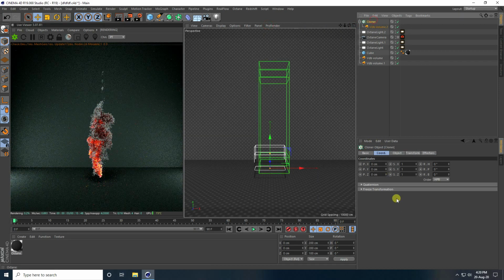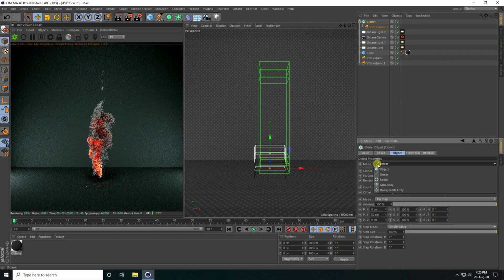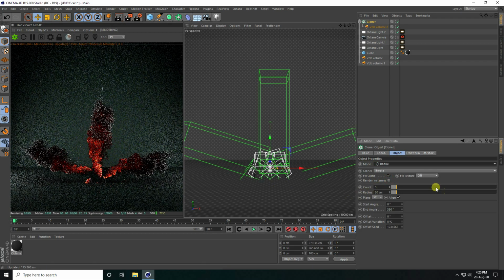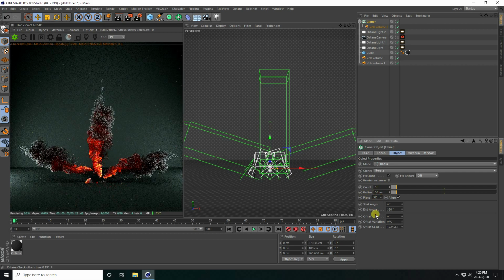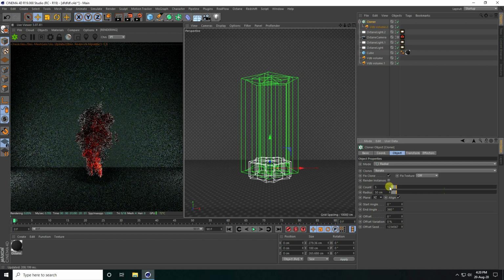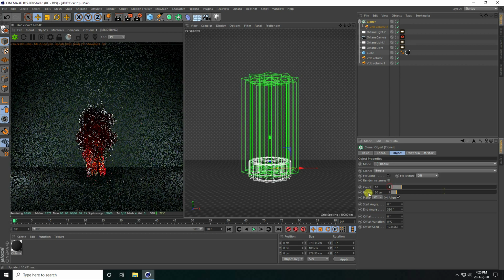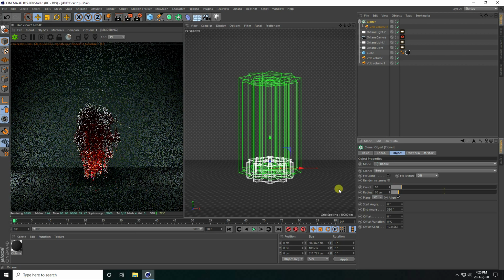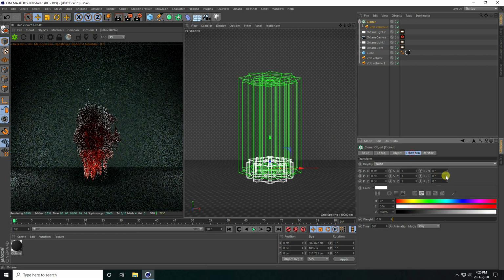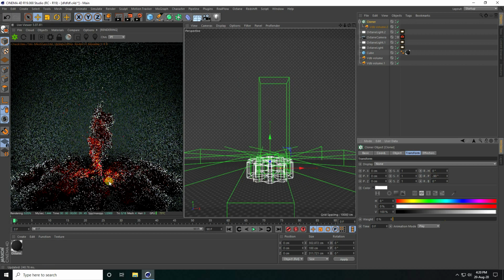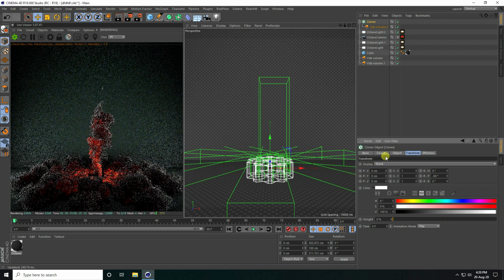I select this cloner and I go to object mode. I use radial. Yeah, right, and change, guys, plane size, plane, and radius a little bit increase, and count like 10, radius increase like 70. Yeah, also change, guys, rotation change. Yes, and change size.